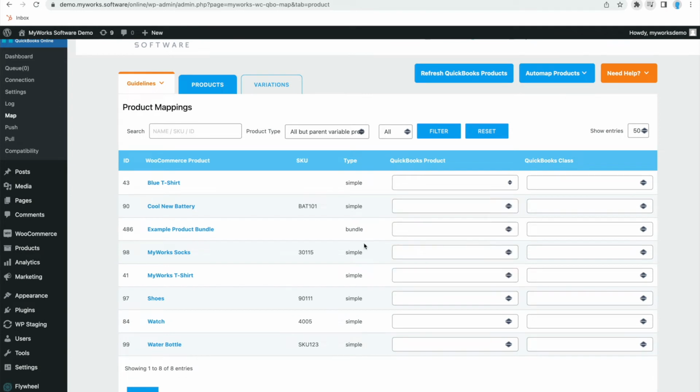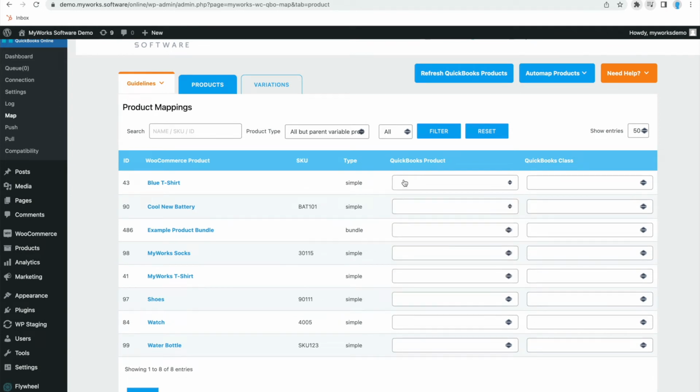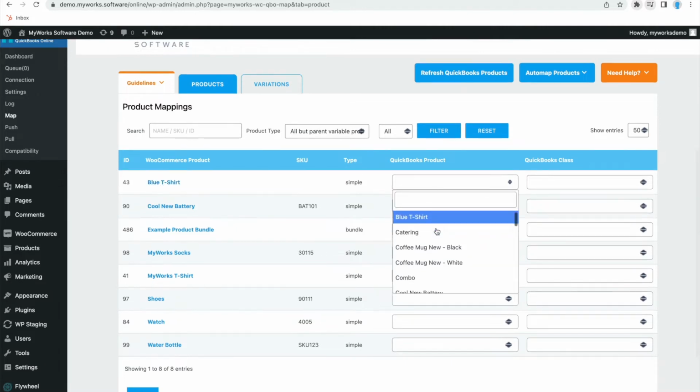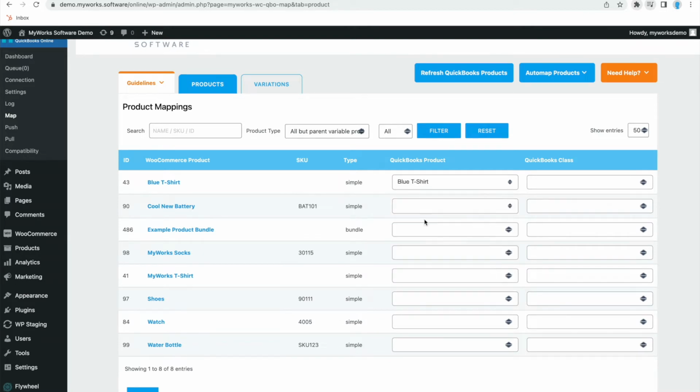There's a few different ways to easily map these together, as our mappings are very flexible. For example, the first product here seems to be called Blue T-shirt, and looking at our list of QuickBooks items, we see a similar product name called Blue T-shirt. And we can easily select that and then save on the left to map those together. Those will then be mapped until either one of those products are deleted or the mapping is changed.